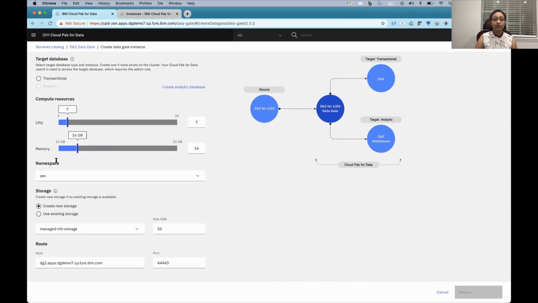And this is to select how much CPU and memory you want this particular service to be allocated in your cluster. And some details about storage, either create new storage or use existing, and which namespace you want this to be running in. For those who may be familiar with the way Kubernetes runs, projects do run in namespaces. And the route is basically the DNS name of the address that the source is going to use to communicate with this service.